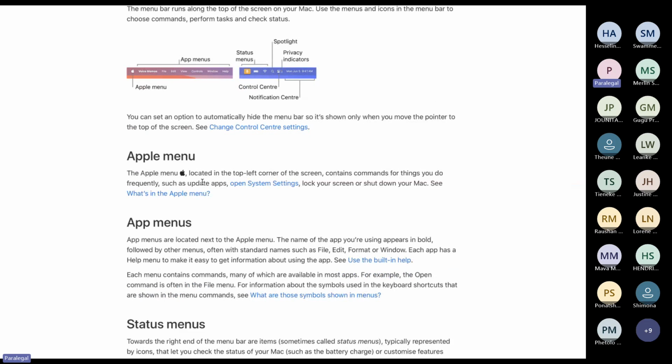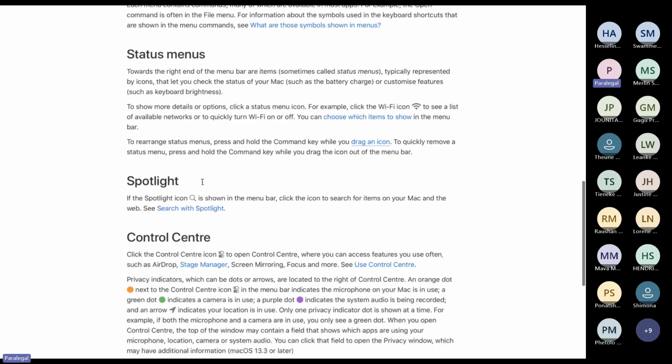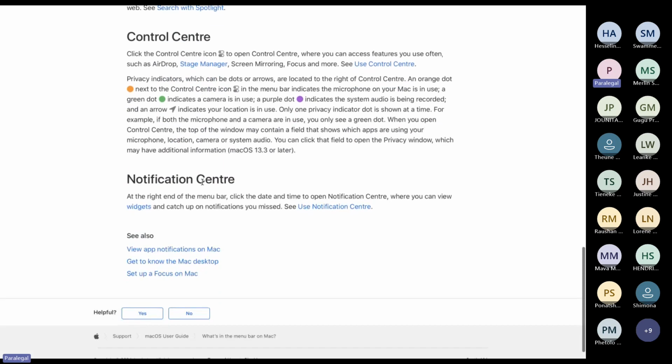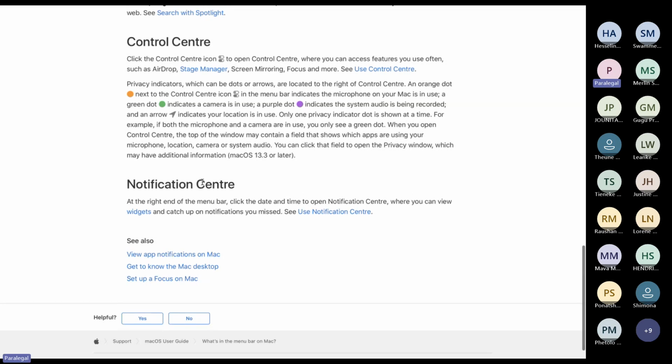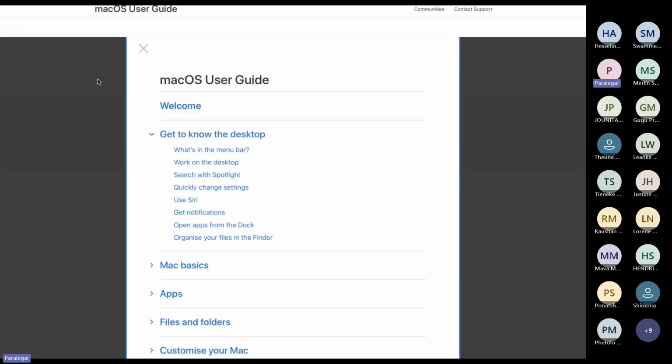You've got the battery, the internet connections, and moving right along, the other status bars. All those items are listed here. You can go through this and check them out. I'm going to go back into the main menu so that I can take you into the other items.